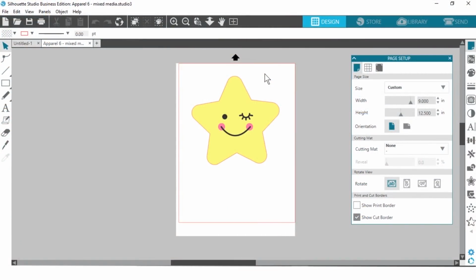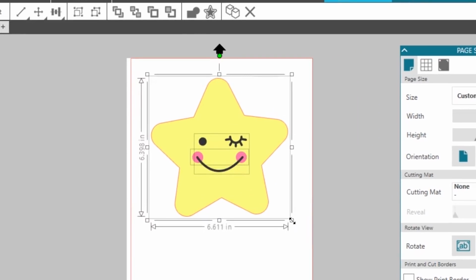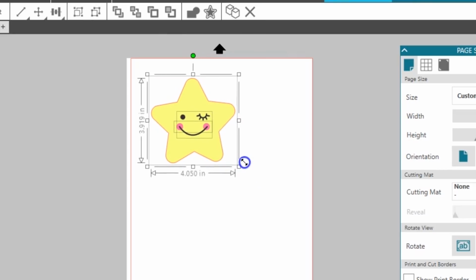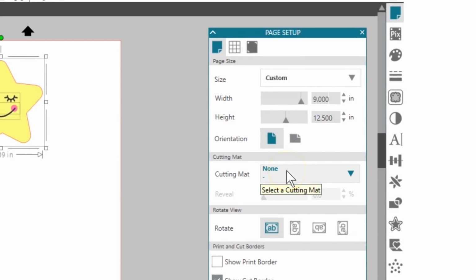So I have got this cute star design opened and I've added colors for what I want the final project to look like. And I want to resize the star design and everything inside of it. So I'm going to select it all and just drag a corner handle to resize it to about 4 inches wide. And I'm going to cut this directly from stencil vinyl, and so I want my page size to be 9 inches wide, and we'll go ahead and use 12.5 inches high and no cutting mat.